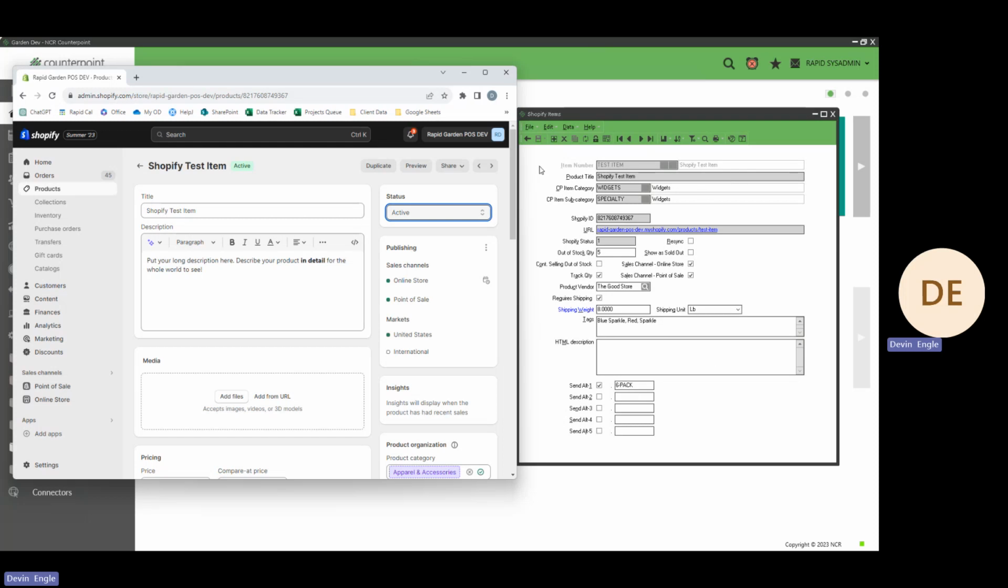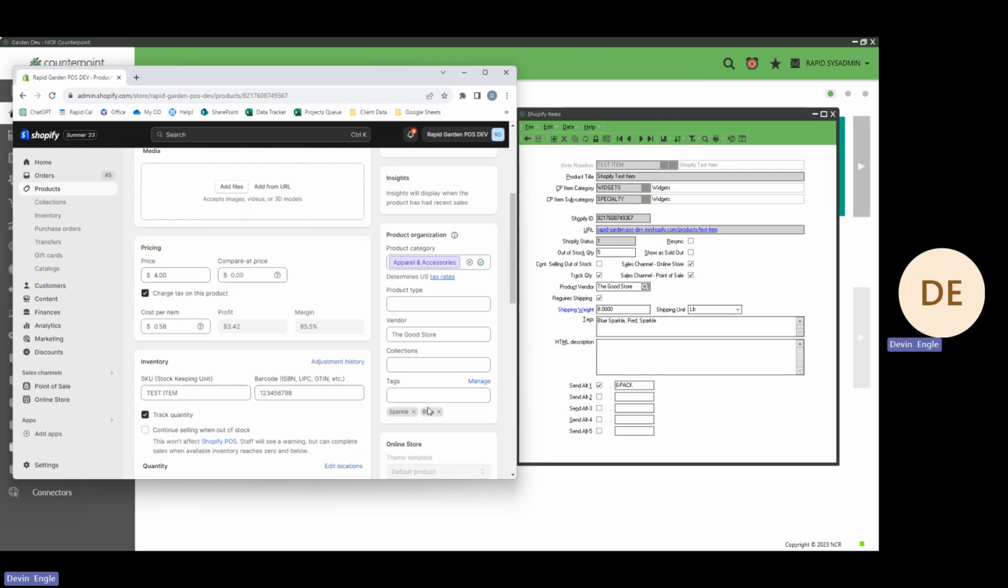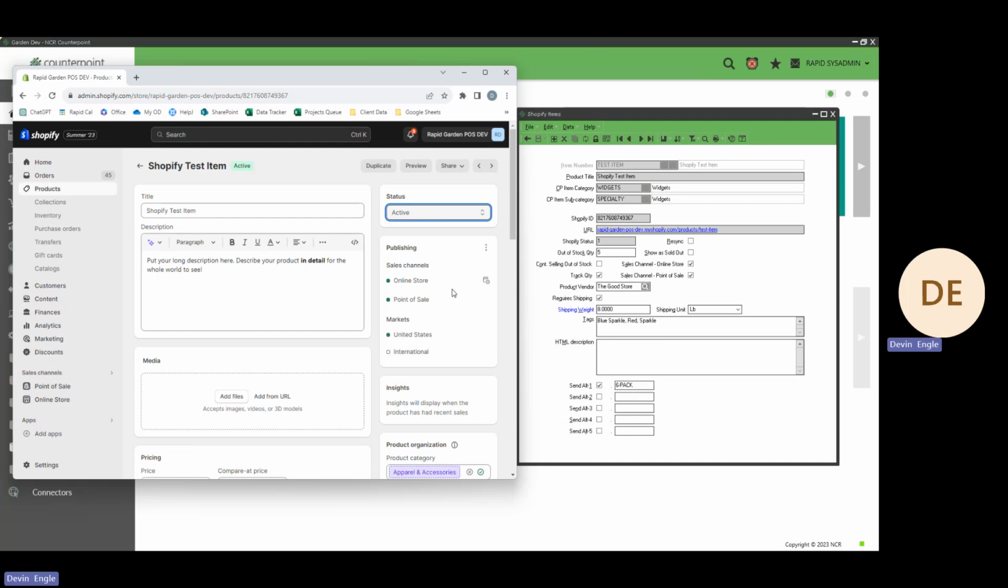If it's a product that you do think you might sell again, or you would just like to retain this information, it might be better to just remove the product from the online store or come into here and you can archive the product. That might be a little better. That retains your information, allows you to resync the item again in the future if you ever want to, and doesn't delete everything about it.